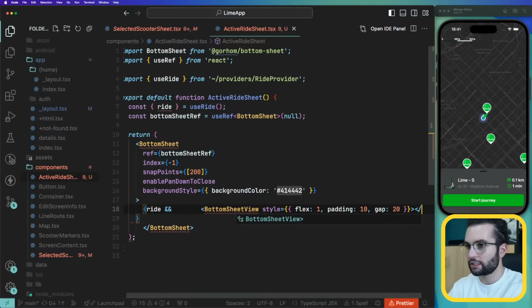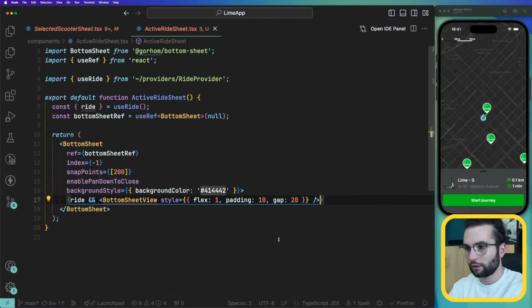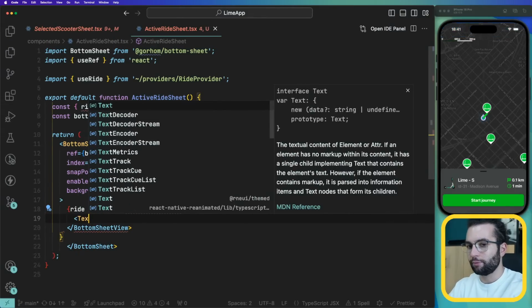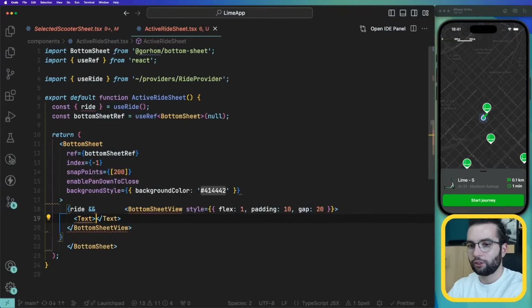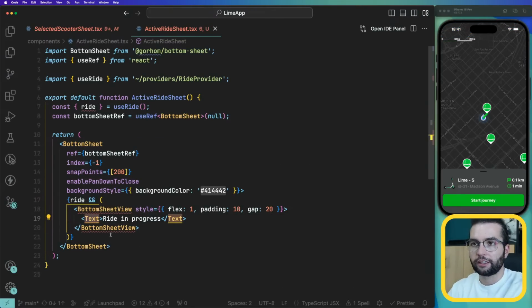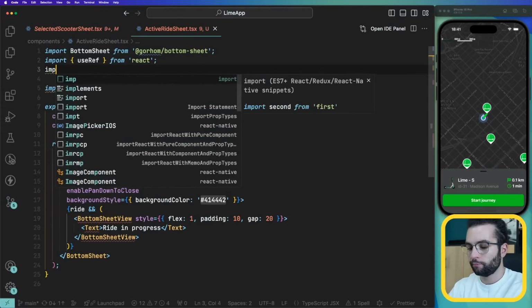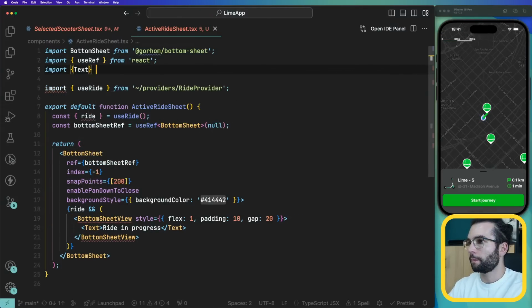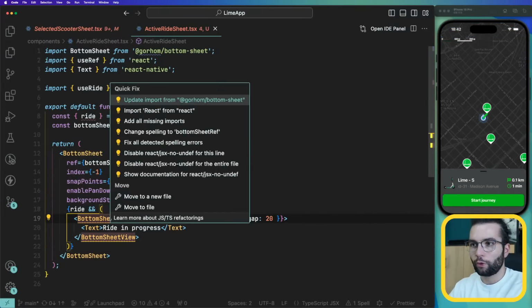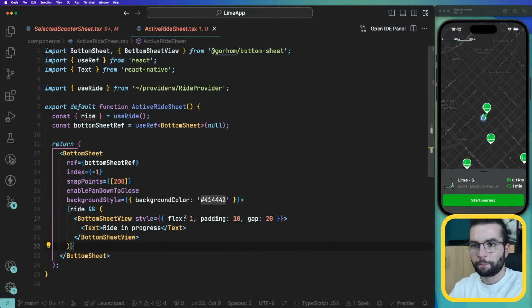Bottom sheet view, let's close it here. Come on, bottom sheet view. And inside, let's simply add a text that will say ride in progress. The text we can import from React Native. The bottom sheet view we are going to import from bottom sheet.